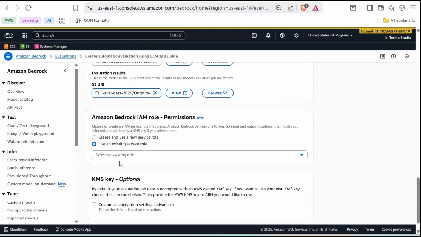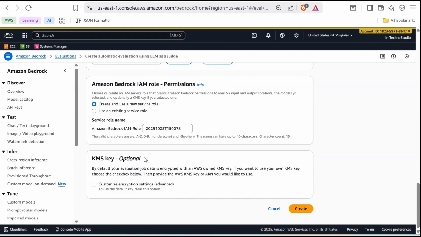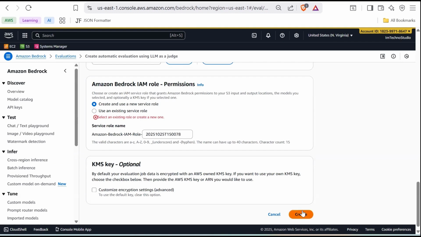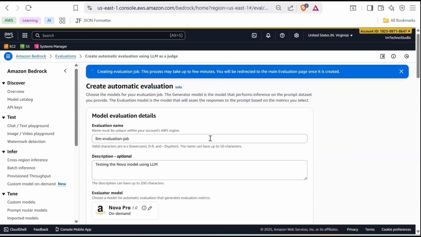Next, assign an IAM role so that Amazon Bedrock has the necessary permissions to access your S3 buckets. You can create a new service role or use an existing one. In this demo, we are creating a new role. By default, your evaluation job is encrypted with an AWS managed KMS key. You can choose to use your own KMS key if required. Otherwise, leave this option as default. Finally, click on the Create button. Your automatic evaluation will now start, and Bedrock will use LLM-as-a-Judge to evaluate responses according to your selected metrics. This usually takes a few moments for the job to be created.